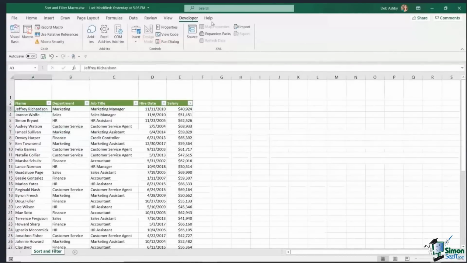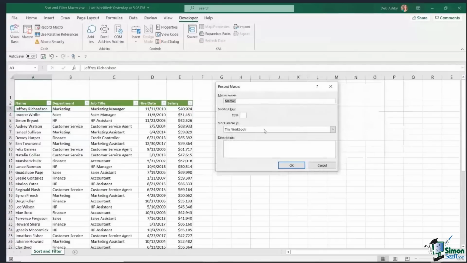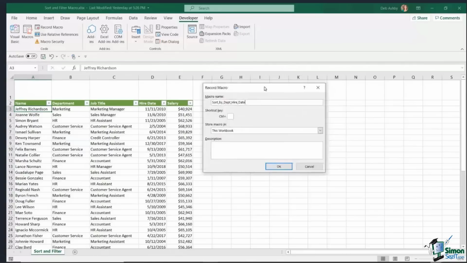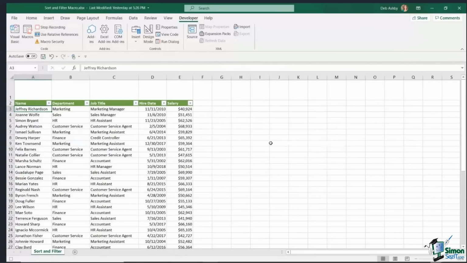So let's jump up to the Developer tab and click on Record Macro. I'm going to give my first macro a name, and this one is going to be the macro that sorts by department and hire date. So I'm going to call it Sort by Department Hire. I could assign a shortcut. I'm not going to do that, just to make things a little bit quicker, and click on OK. Now I'm recording my macro. Let's run through those steps.